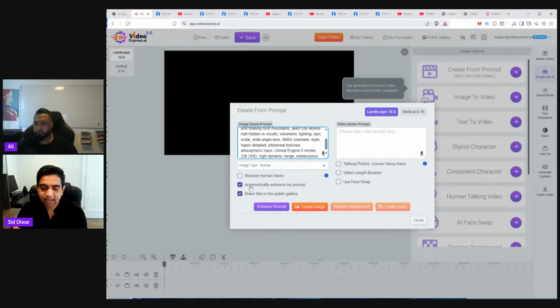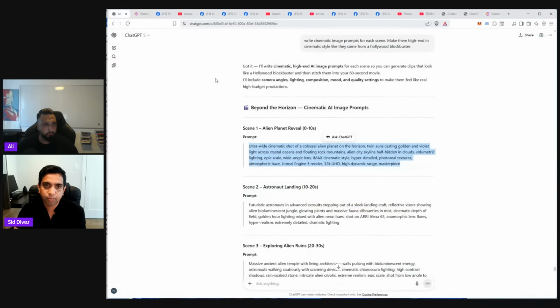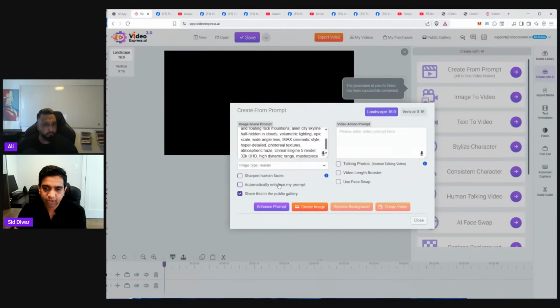And then I'll say automatically enhance prompt. I'll remove it. This feature is super useful if you only write a few sentences. Let's say I want to create aliens walking on a beach background or something like that. If you write something small, it will extend it to a super detailed prompt. But since I'm already pasting a super detailed prompt right here, I don't need to enhance it. So I'm unchecking the enhance my prompt automatically box, and then I'm going to select video length booster. This increases the length of the video that's generated at the end. Then I say create image.